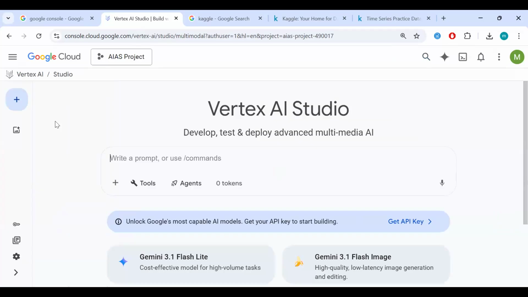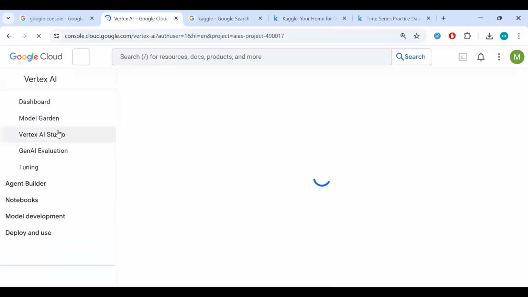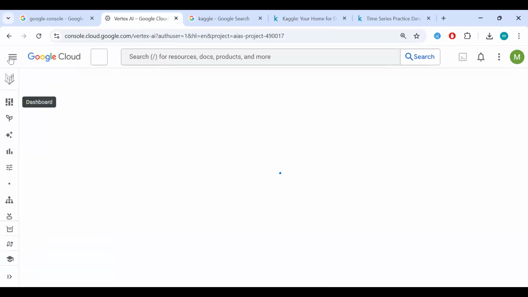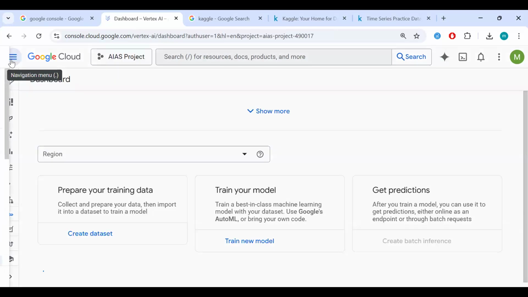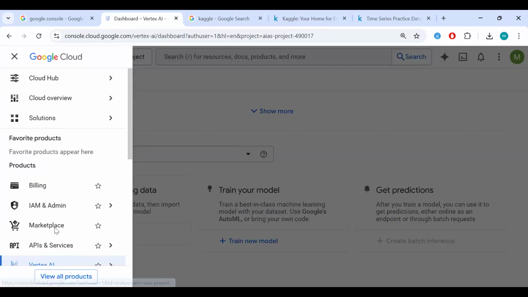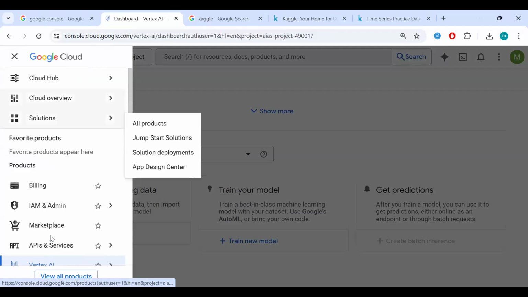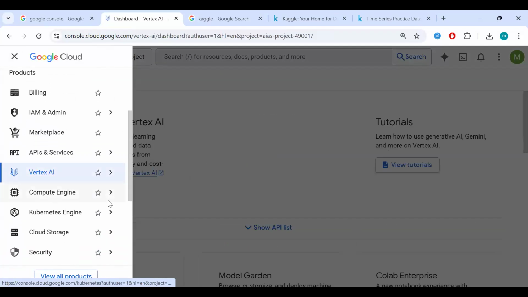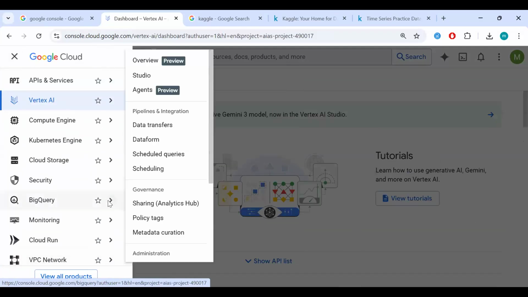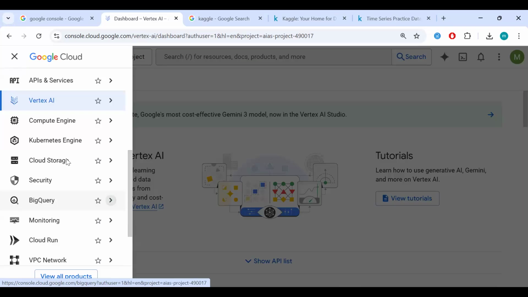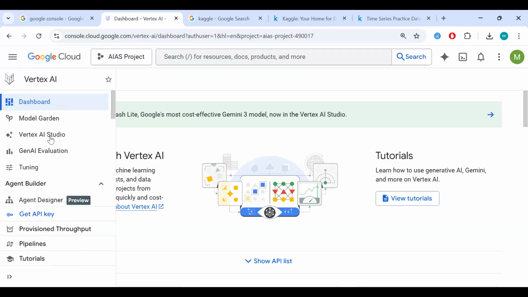So this is the Vertex AI Studio. But before we get into the studio, let me walk you through the sidebar so you can see what services they provide. I should have done them with BigQuery. All right, so pardon me. All right, so let's look at the services that Vertex AI provides.